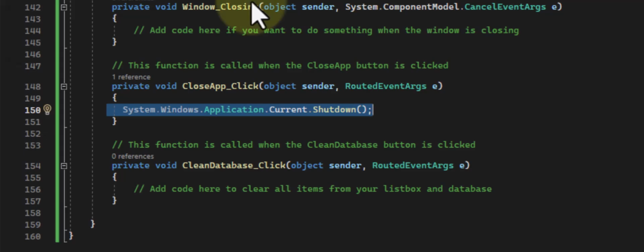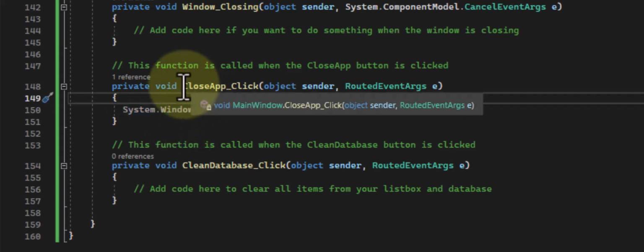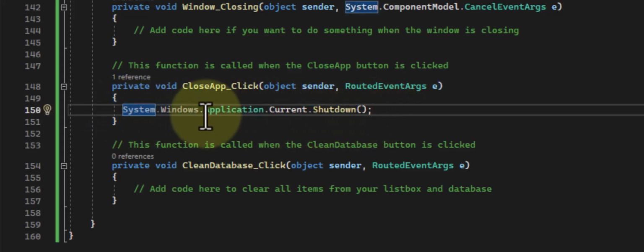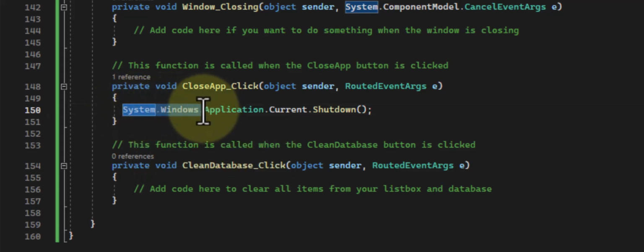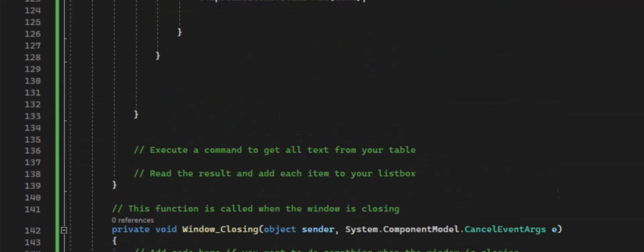So we went back here because it automatically named it, and we removed the underscore and just made sure that this name right here was the same as this function name right there. And then we went to put System.Windows.Application.Current.Shutdown. Now, the truth is we don't even need this part here for this to work. You can just write Application.Current.Shutdown, and that will work just as well. I'm going to make sure I save that. And you want to go ahead and try that and make sure yours also shuts down when you click on that menu item.